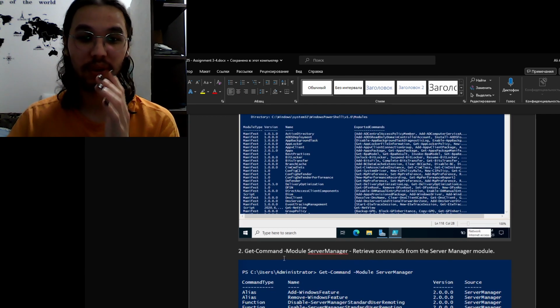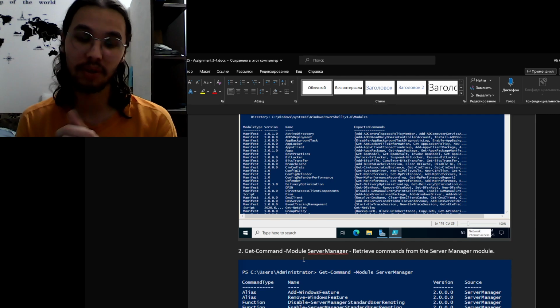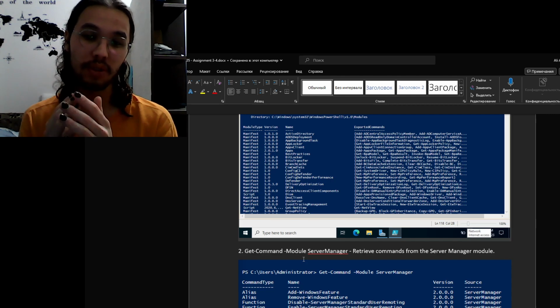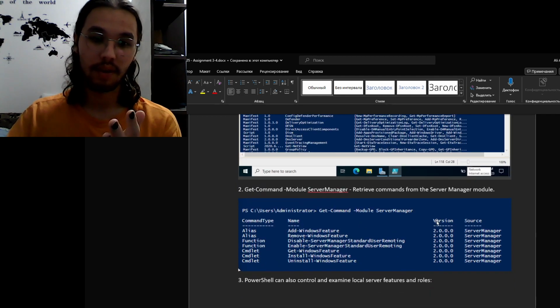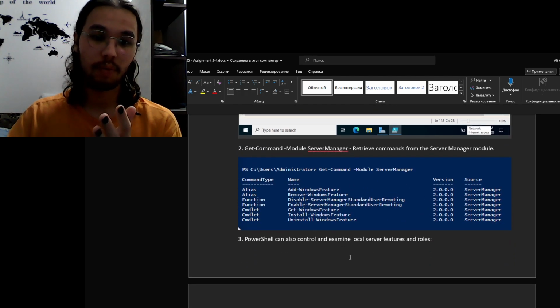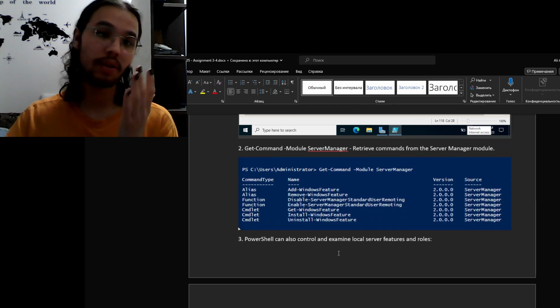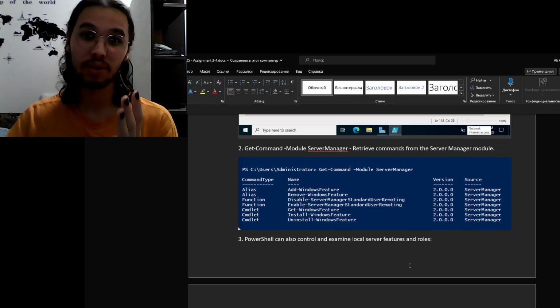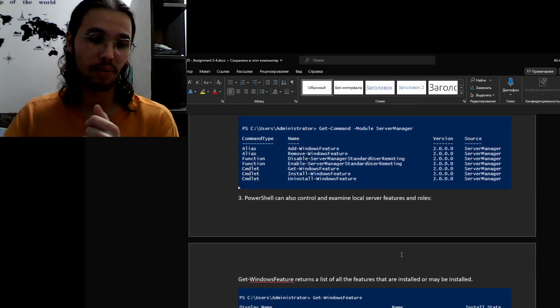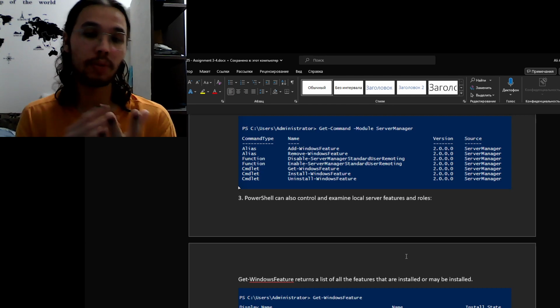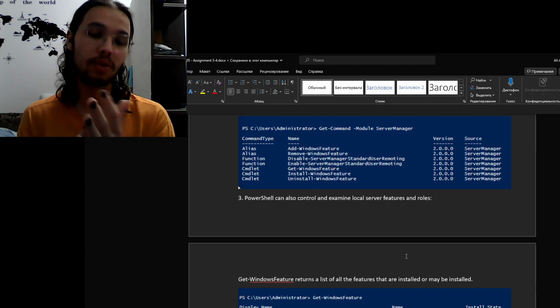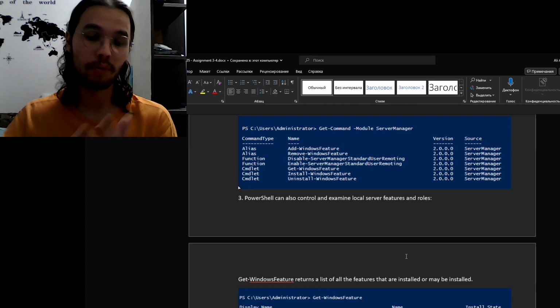And the second one, Get-Command -Module ServerManager. It retrieves commands from the Server Manager module. Here it is. And the third one: PowerShell can also control and examine local server features and roles. It's really useful to know if someone's PC is not working correctly, and we can find out that his features and roles were not configured by the administrator, right?